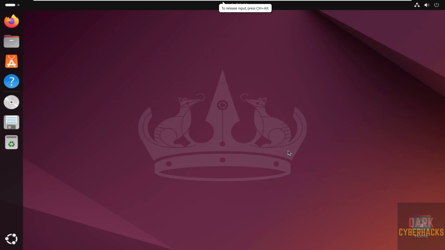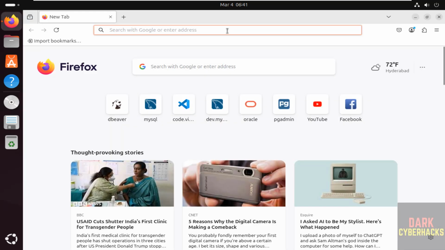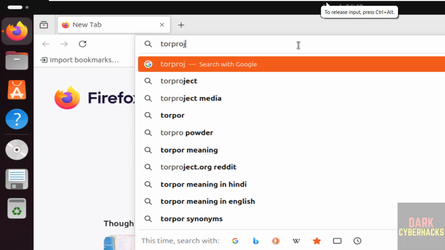Hello guys, in this video we will see how to install Tor Browser latest version on Ubuntu 24.04.2. But the process is same on all Ubuntu versions. The default browser that comes with Ubuntu is Firefox. So open it. Now go to torproject.org.